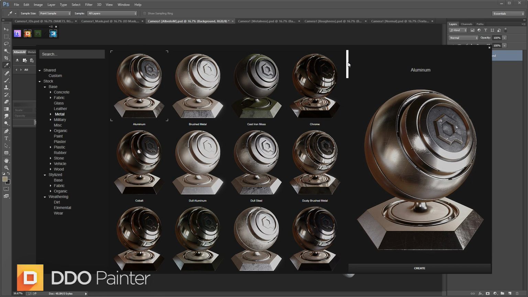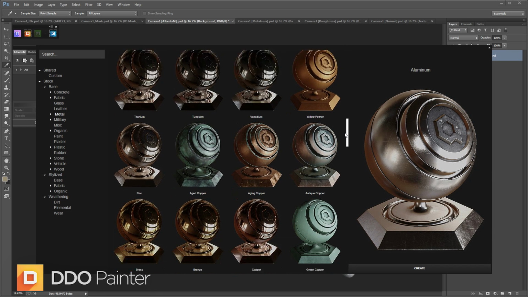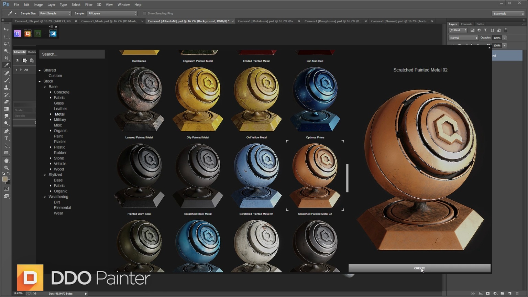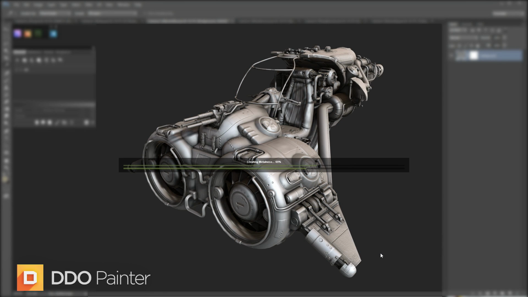First, let's open the material browser. There's a huge amount of high quality presets to get you started. I'm looking for a worn painted metal. I'll try this one.